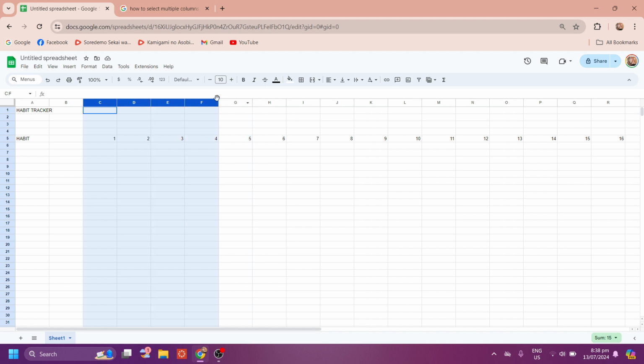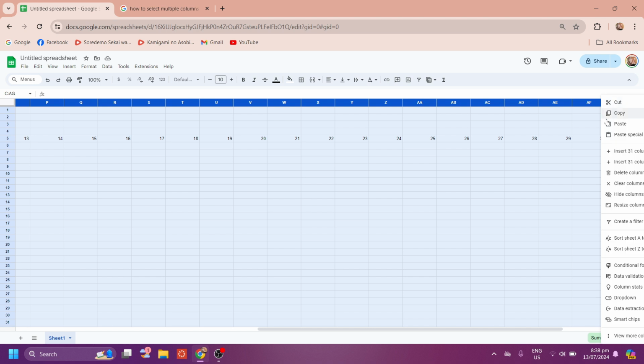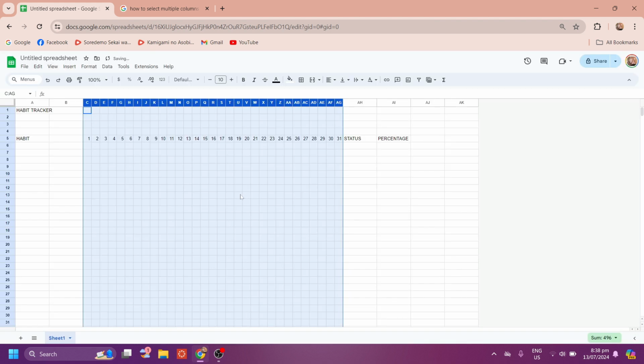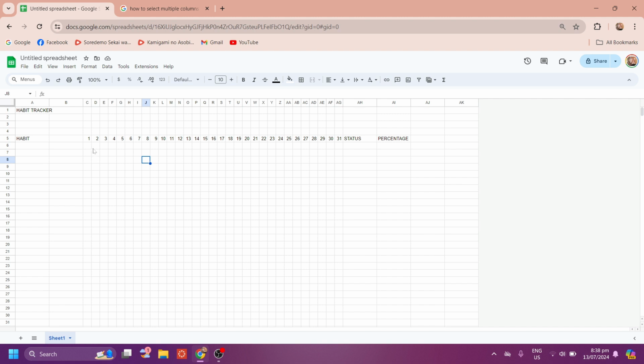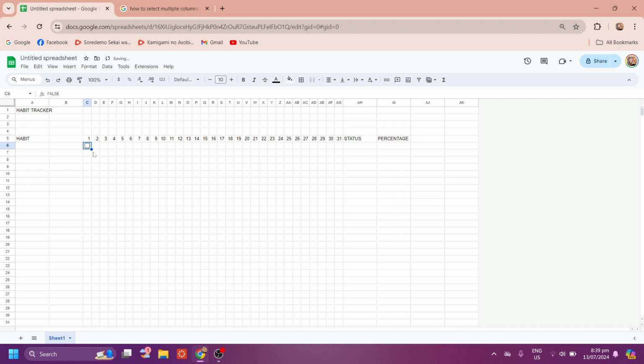Now after that, we have to resize all of the columns to about 24. Now after that, select the cell below the number 1 and then go to insert and then select the checkbox. Now you have to drag it, depending on how many checkboxes you want.